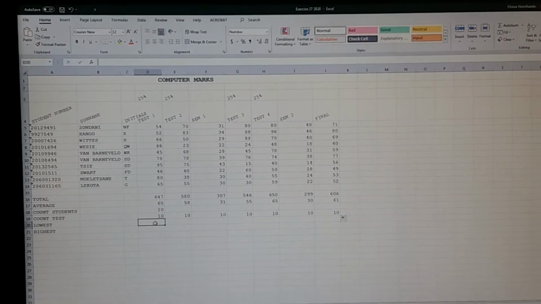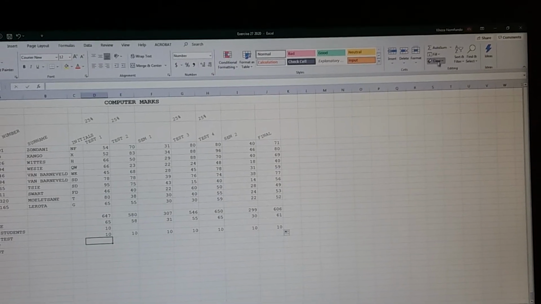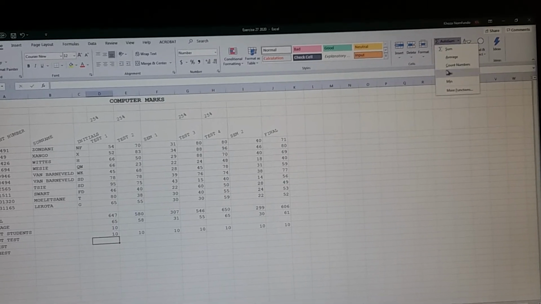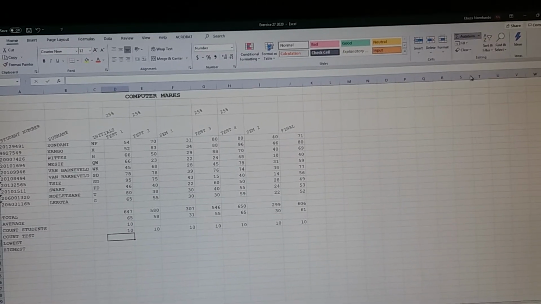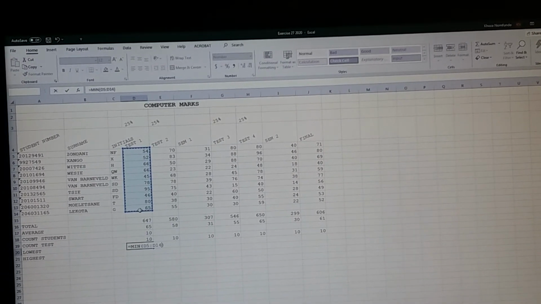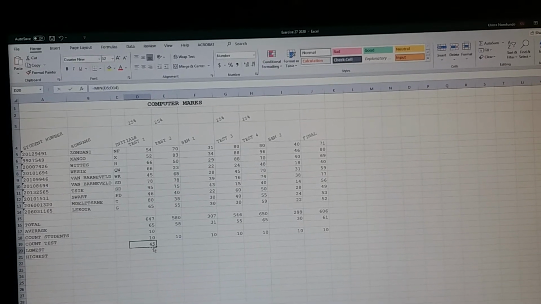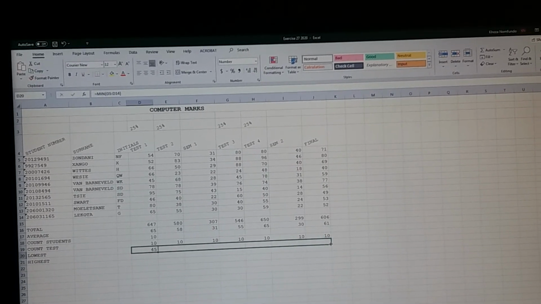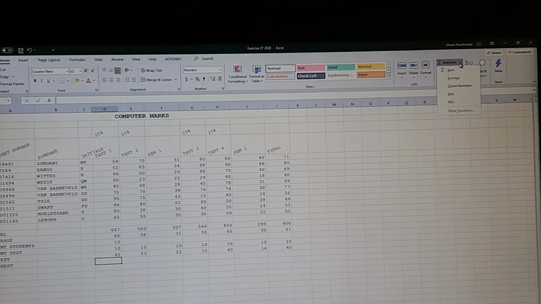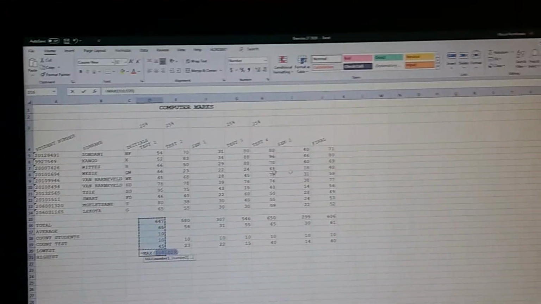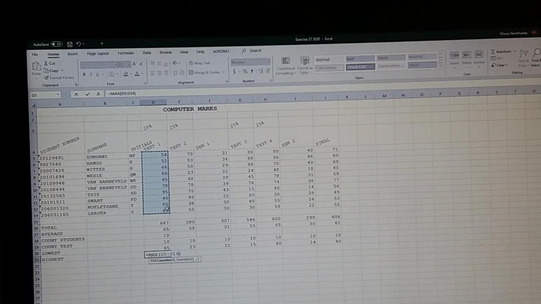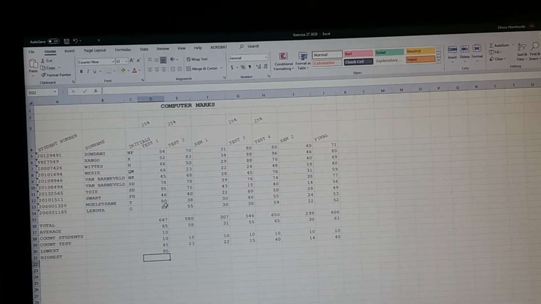And then the lowest, which is now the minimum, equals to MIN, or you go to auto sum, the down arrow, you select minimum, and then you highlight the tests, and then you say enter. You can drag it through. Same applies to the highest. You say equals to MAX, you open the brackets, or you go to auto sum, you select maximum, and then you highlight the required cells, and then you say enter, and then you drag it through.